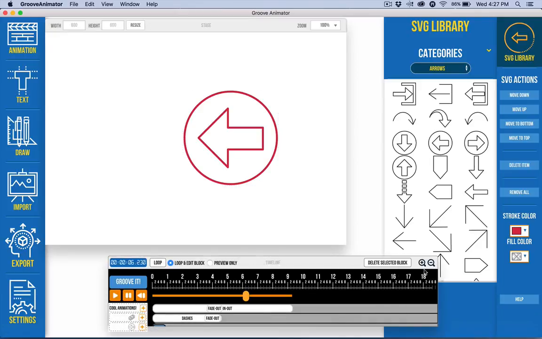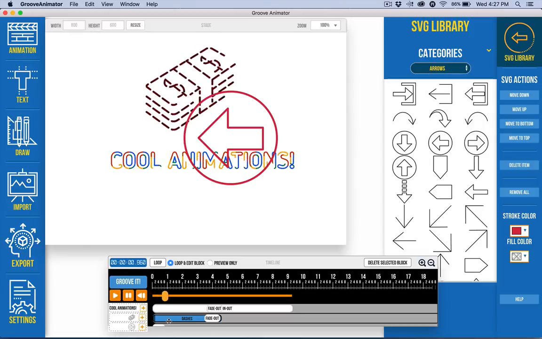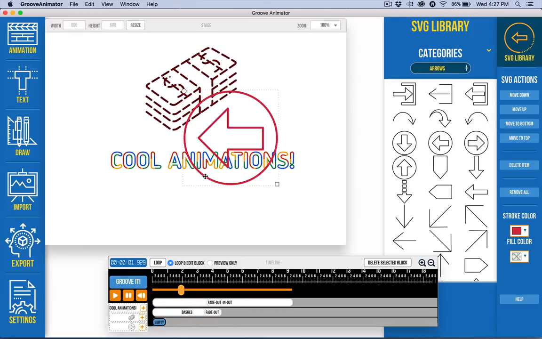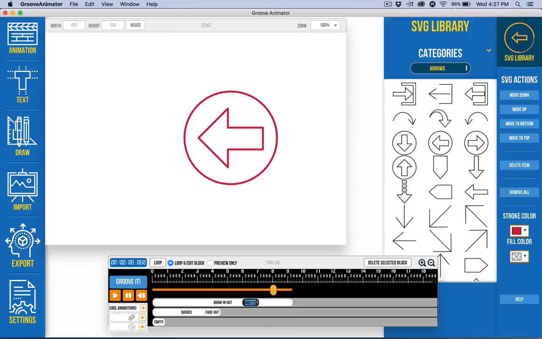Now I'm going to come back to what I've done here on the timeline. The timeline is pretty cool. You can zoom in and out on things, and you can see here that I can move things around. I've got this one here that I haven't actually added any animation to, so it says it's empty. But you can see on the timeline that they indicate what animation is there. I've got a draw in and out on this one, and I've got dashes on the other one.